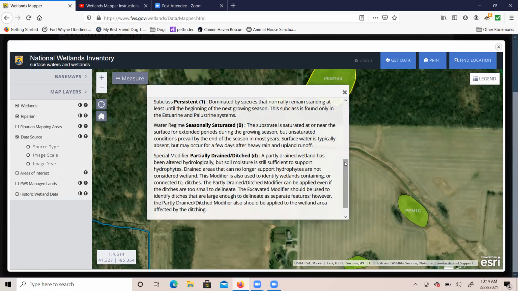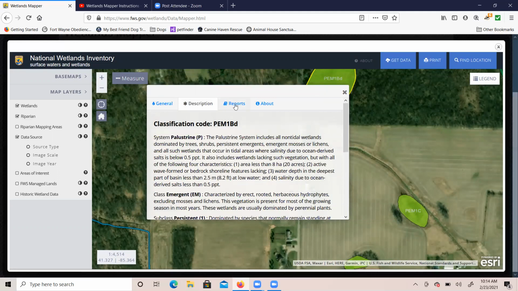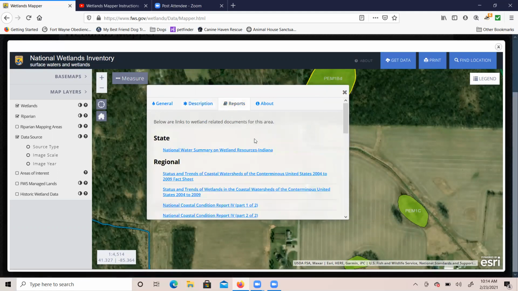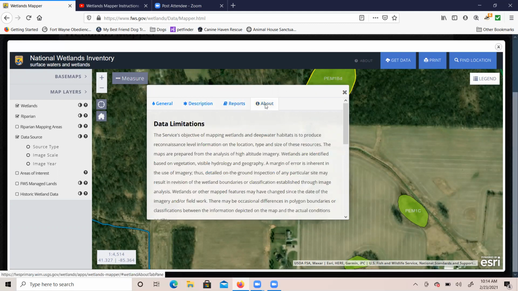If we go back up and then hit the Reports tab, that gives a bibliography of state, regional, and national publications relevant to this type of wetland. And then the last tab, About, describes the limitations of Wetlands Mapper and an important disclaimer inherent to the mapping methods used to generate the National Wetlands Inventory and the regulatory implications.